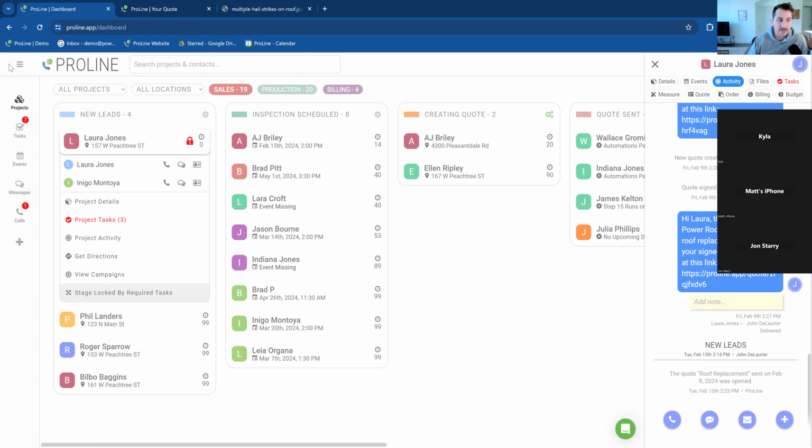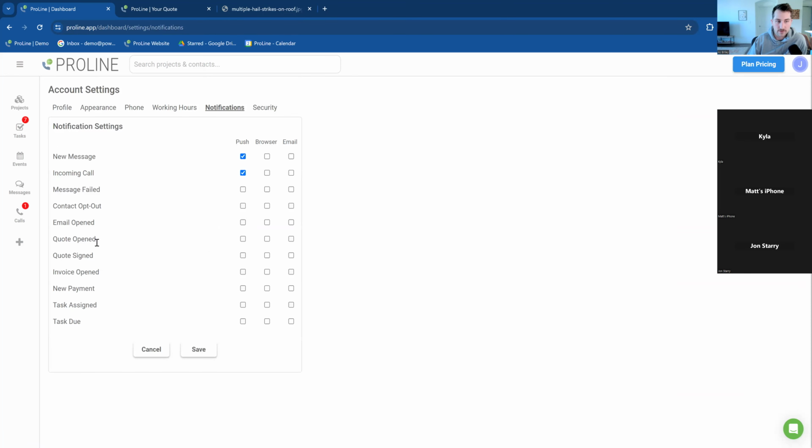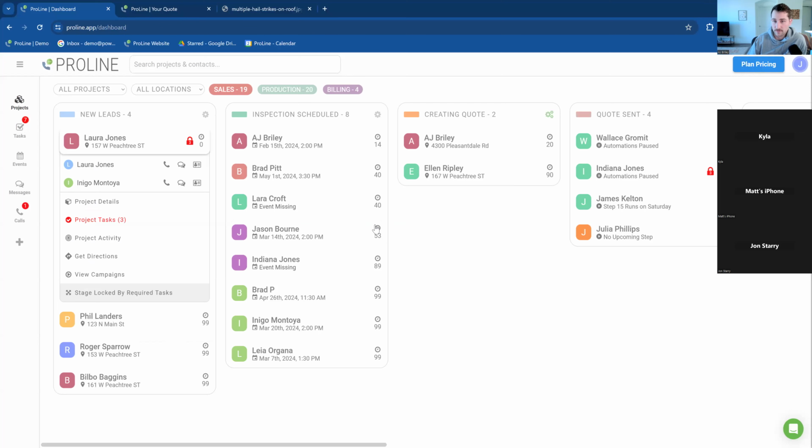If he doesn't want it, he can turn it off in the notifications area. It's under "opened," and he can just deselect these. But most people really love it. I love that feature.